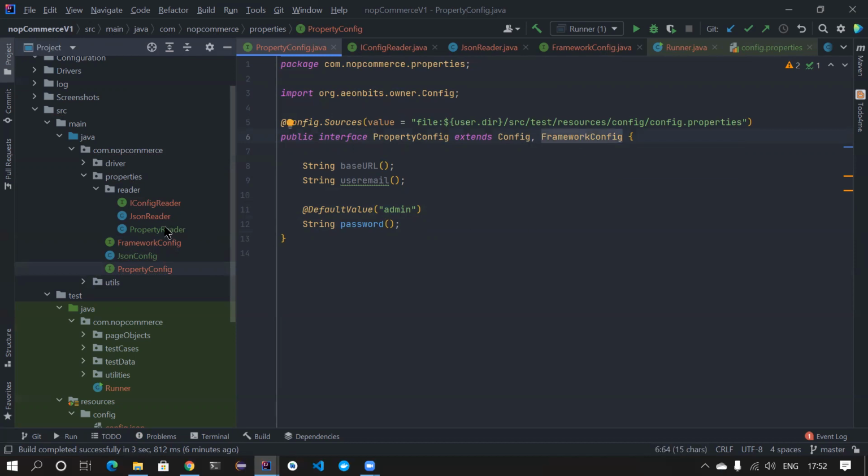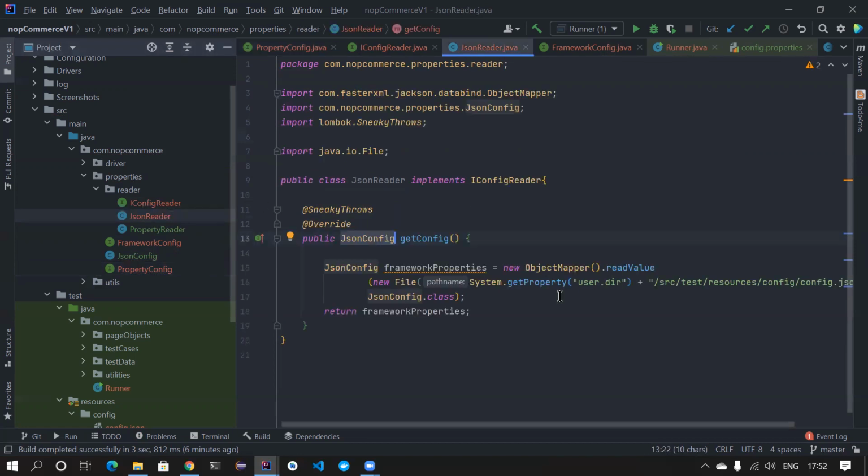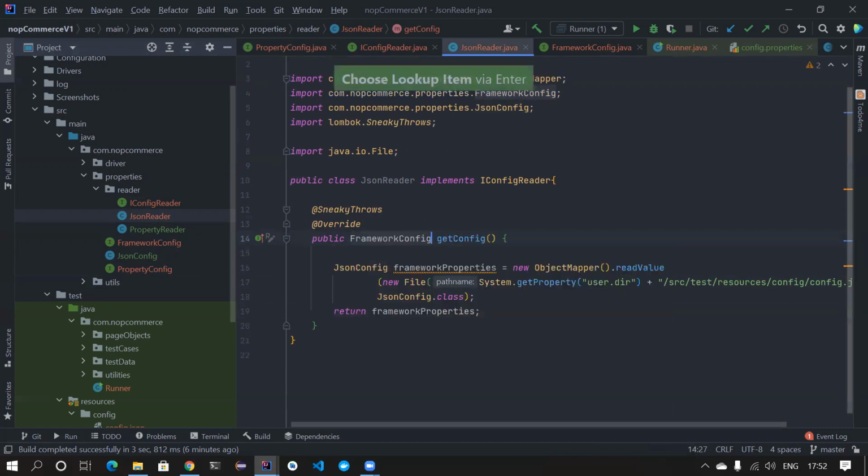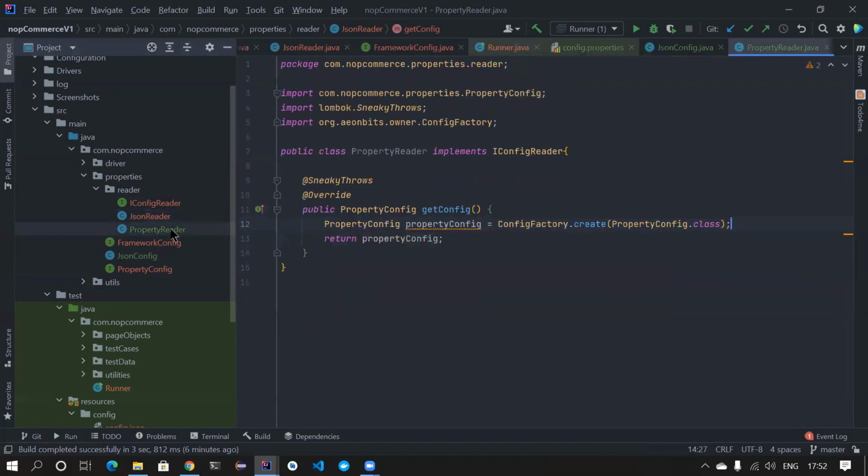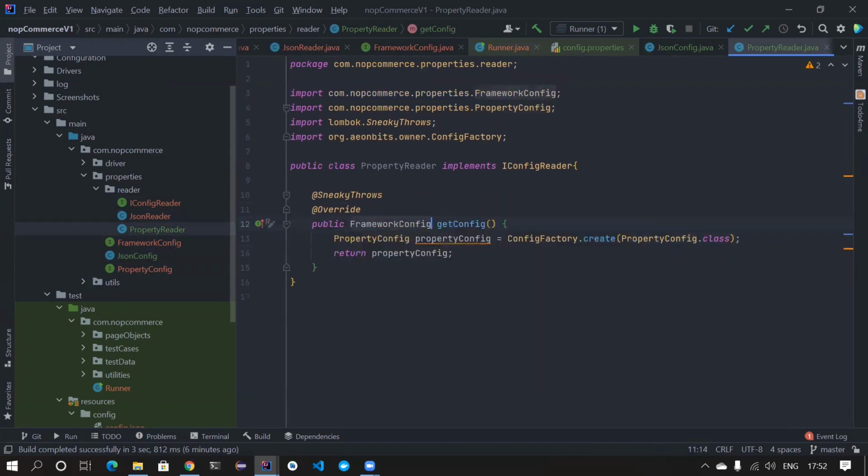Now, if you go to the JSON reader, you read the JSON and return a JSON config. So this actually is a subtype of the framework config, right? So you can also have a framework config here. That shouldn't be a problem. And in here also you can have the return type as framework config, so that they are all returning one thing.